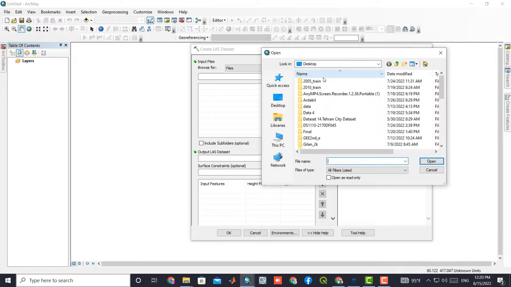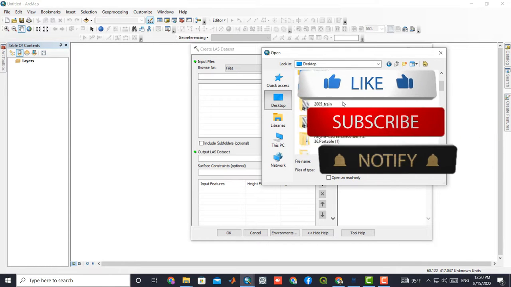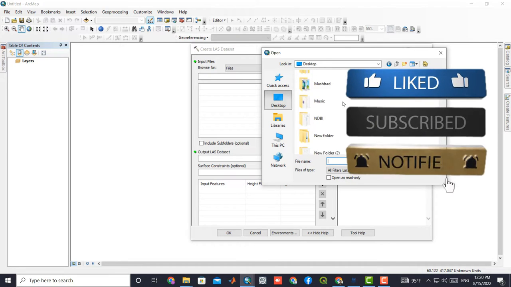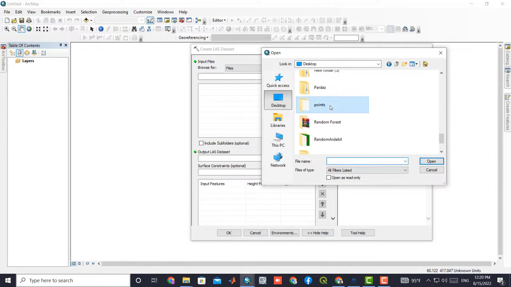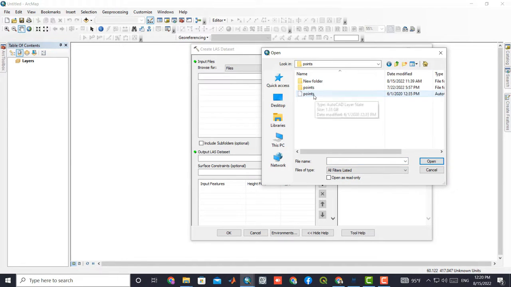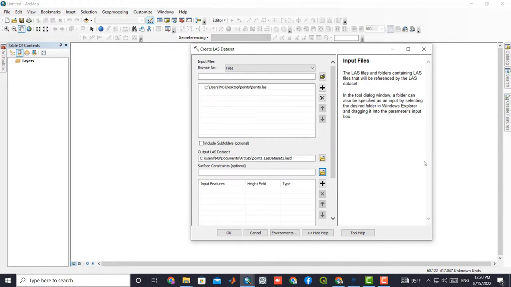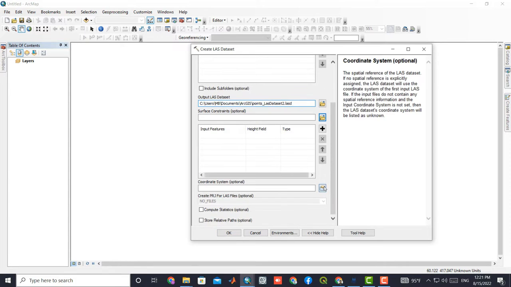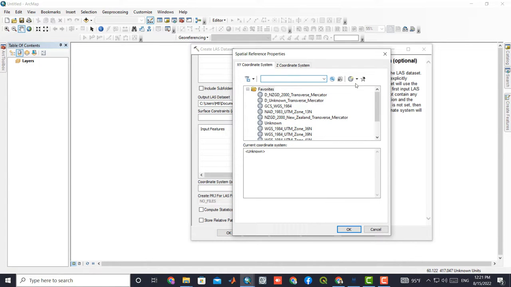We go to the LiDAR data path, and select the LiDAR file. We can specify an output path, and also enter the coordinate system of the image.